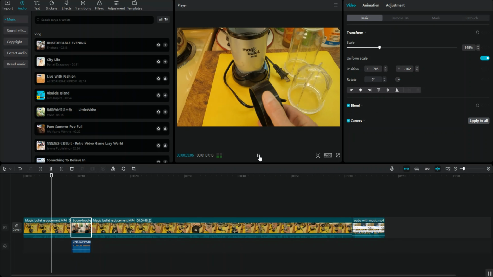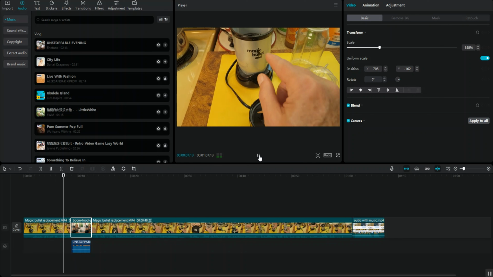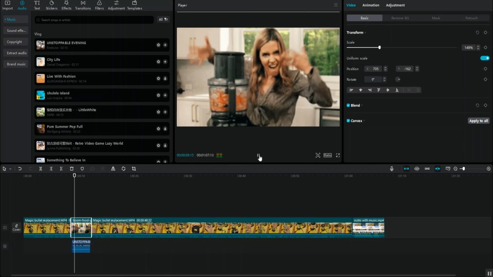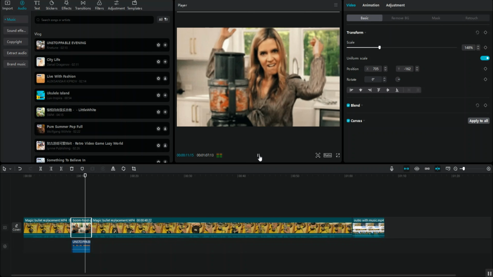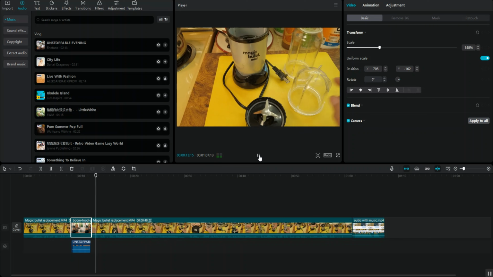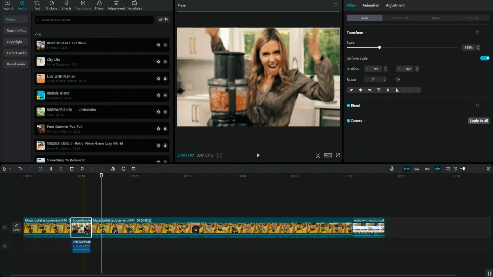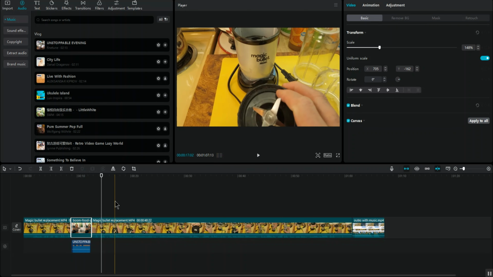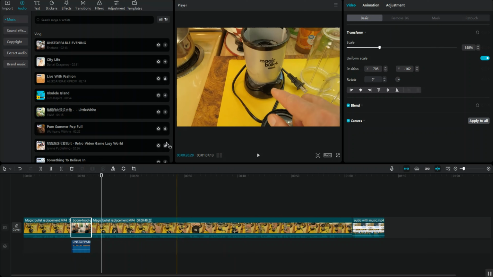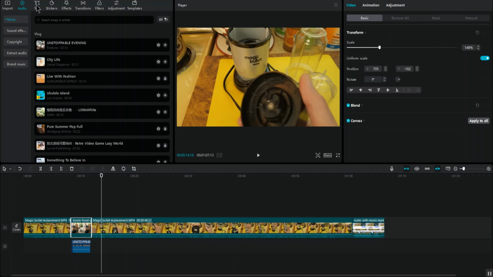Cross-blade blender replacement for the Magic Bullet Mini. This is, like I said, I don't recommend you doing this, but I'm showing you how you can do something like that. So now let's go to text. Bloop, bloop.